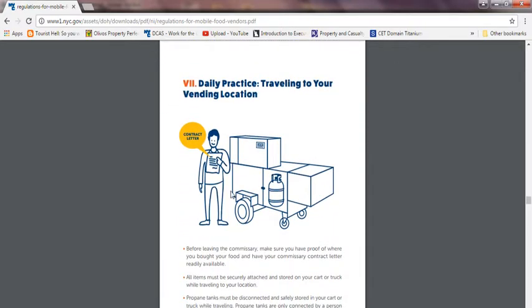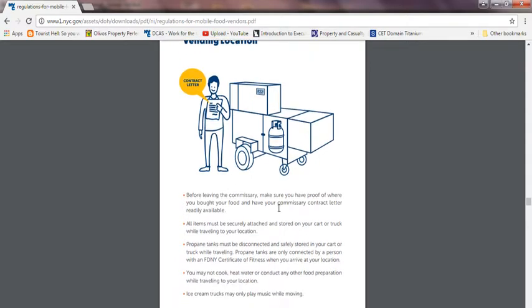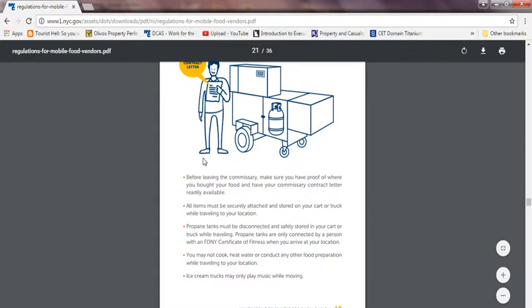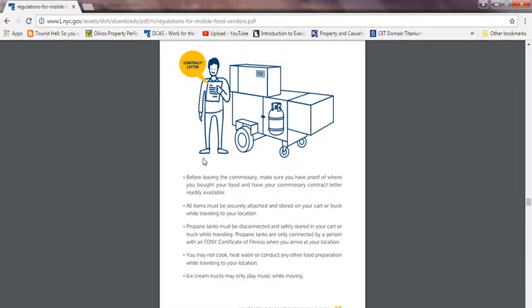Daily practice: traveling to a vending location. Before leaving the commissary or your garage, make sure you have proof of where you got your food. Have the commissary contact letter readily available. If an inspector does come, they want to see where you got your food, and you don't want to say it's from your home. Obviously, then you could get a summons for it. If you have it from an authorized garage, you can show the inspector, and they will not be able to bother you at that time, because you do have proof.